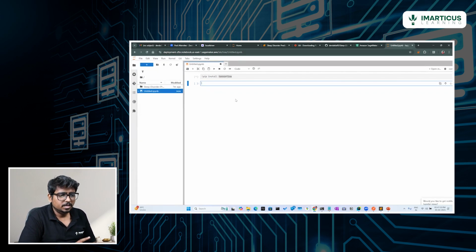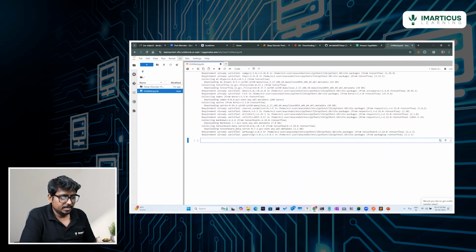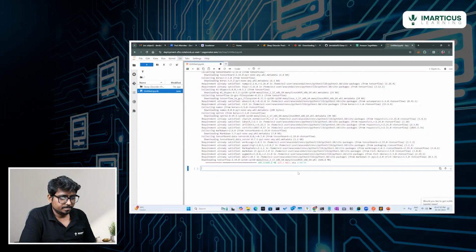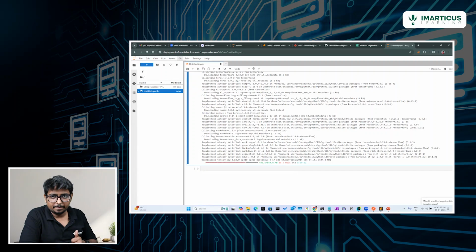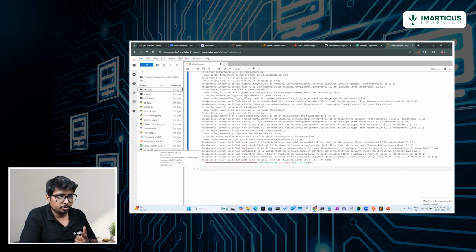Now this Jupyter notebook is running on the AWS instance, and here you can see all the files installing. This TensorFlow installation is happening at the instance level, not on my computer. It will use the internet of the instance only, not my local internet. And here you can see there is one more folder, sleep disorder prediction. If you open that folder, you will get the same files that we pushed to GitHub.